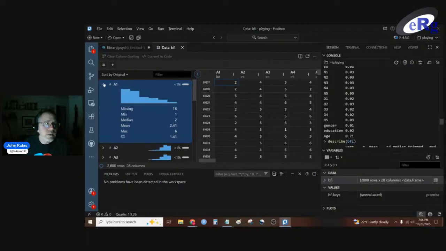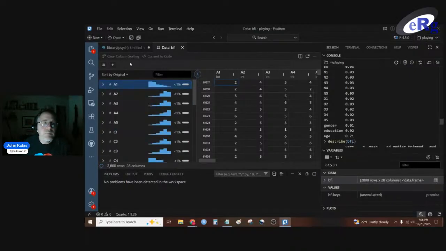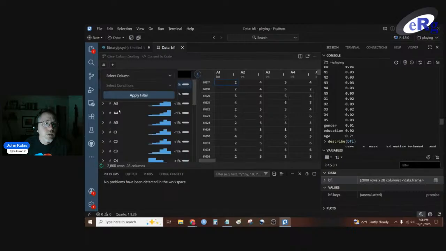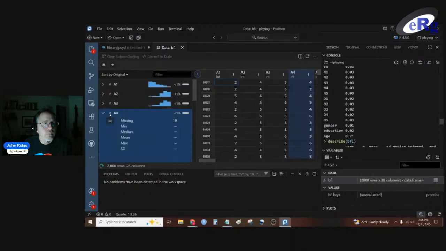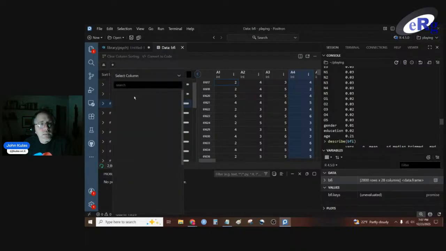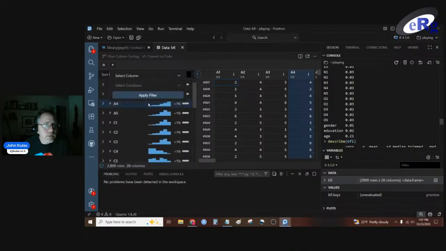The thing that I'm afraid of a little bit is some of the filtering capabilities. So if we were to filter based on, let's say, A4, and it's a little slow, and I haven't done this, so I'm not sure about the capabilities or how we're supposed to interact with this.